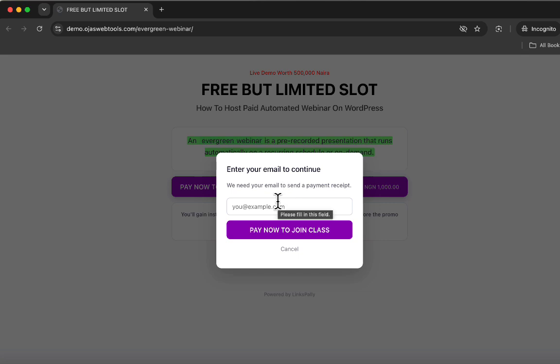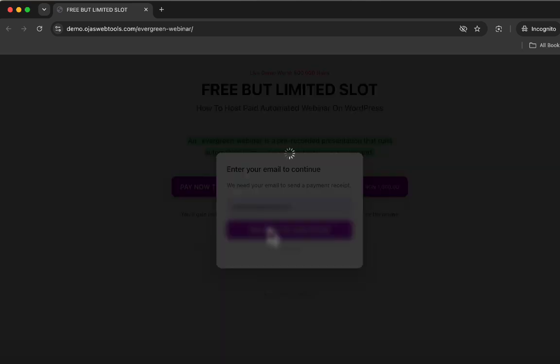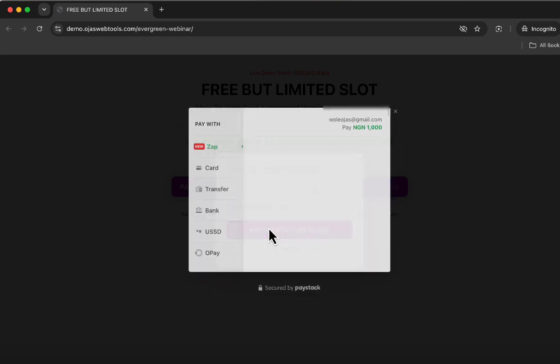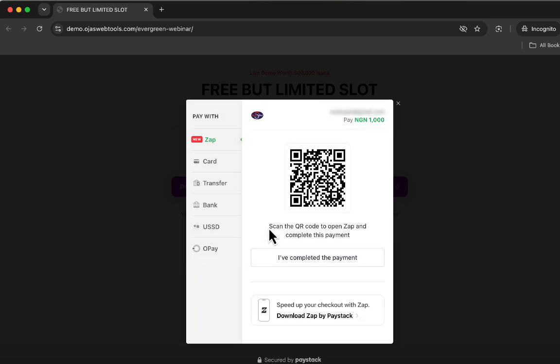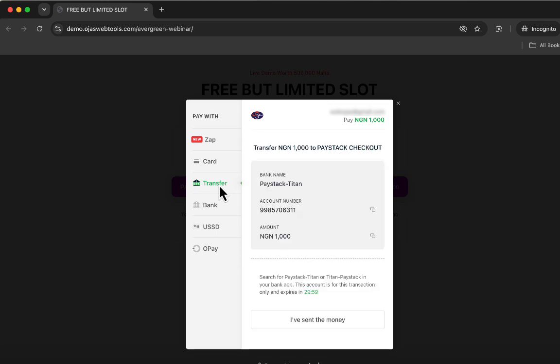So I will go ahead and enter my email address for me to be able to make payment. So I will enter the email address. Then I click on pay now. So immediately I click on pay now, right? Paystack option comes up. So I will go ahead and choose transfer for this purpose.